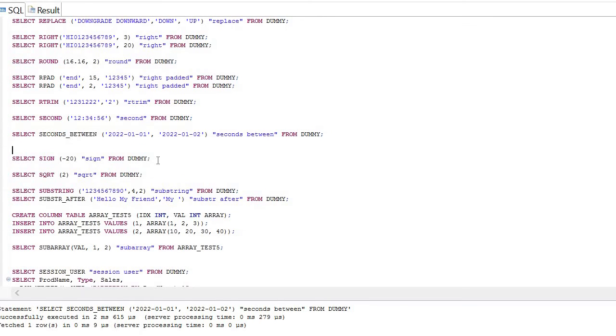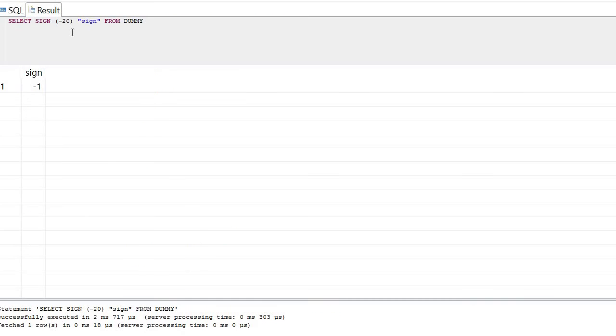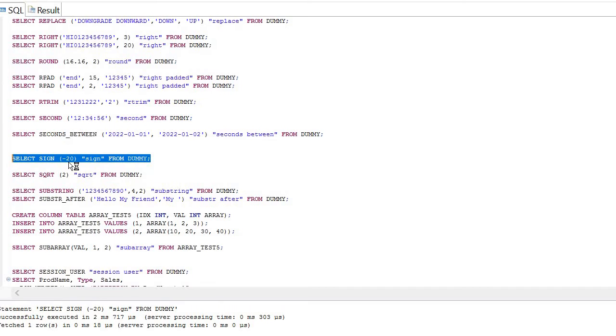Next one is the sign. Sign actually shows -1 or +1 based on your values. Like if it is -20, it will show -1. And if you put a positive value, suppose only 20, then it will show only 1.